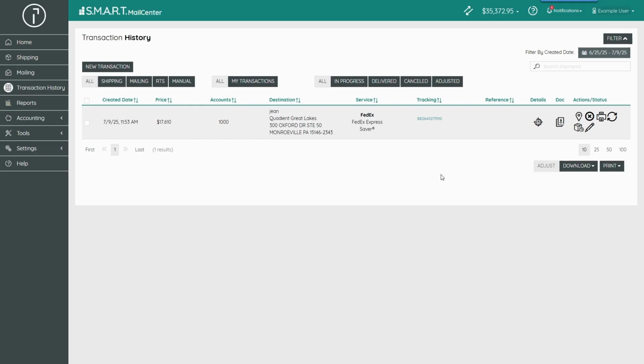The transaction you want to cancel should display. You can select multiple transactions by selecting the checkbox to the left. In this example, since there is only one transaction, we do not need to select the checkbox. To the right under Actions/Status, select the X Cancel icon.